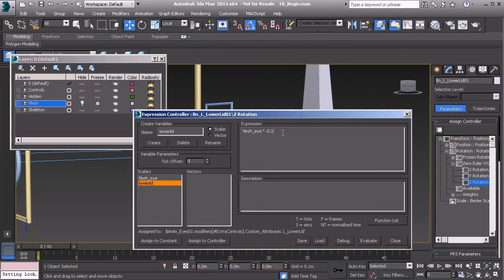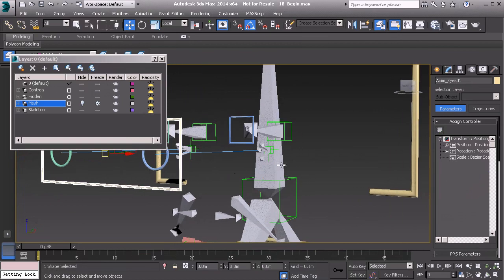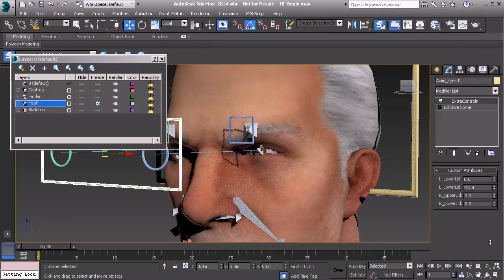All right, so now we'll go ahead and concatenate flesh eye times negative 0.2. And then we'll go ahead and add deg2rad. We're going to put our parentheses. Let's go ahead and copy the name of our variable and paste it inside of our parentheses. Let's now evaluate this. Go back to our control object, and we'll start to test this out. So we should be able to move the lower lid, and we most certainly can. All right, super fun stuff.